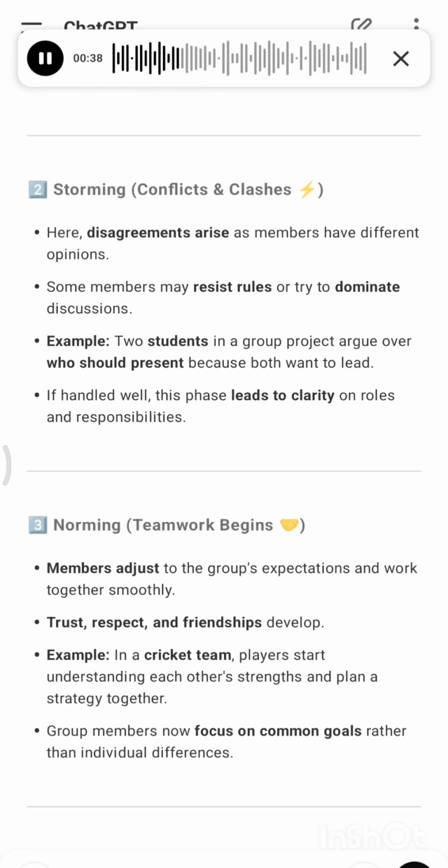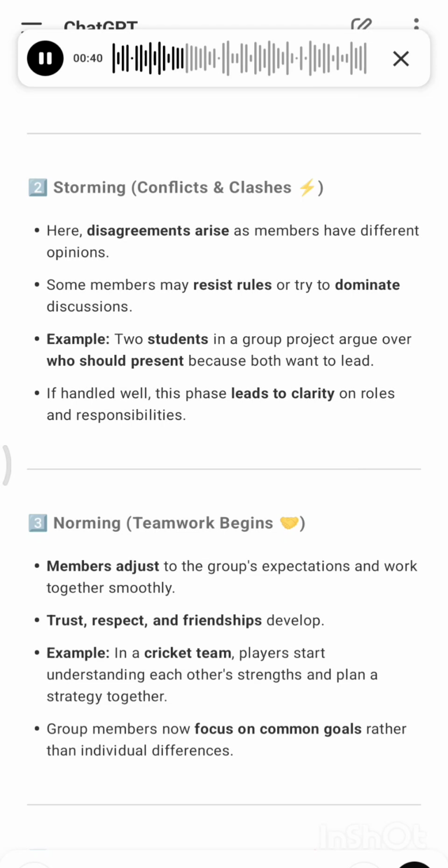2. Storming. Conflicts and clashes. Here, disagreements arise as members have different opinions. Some members may resist rules or try to dominate discussions. Example: 2 students in a group project argue over who should present because both want to lead. If handled well, this phase leads to clarity on roles and responsibilities.